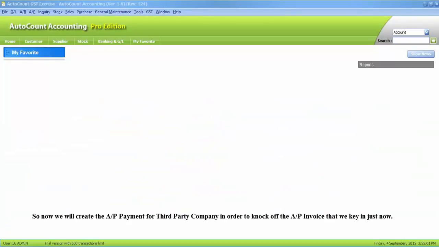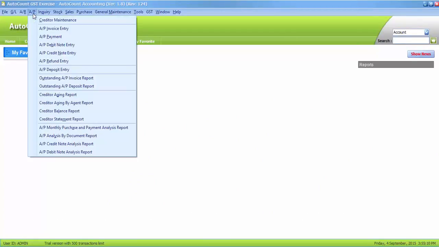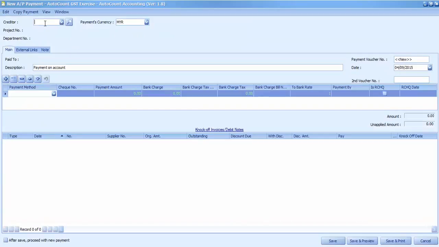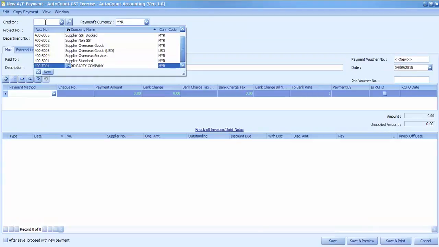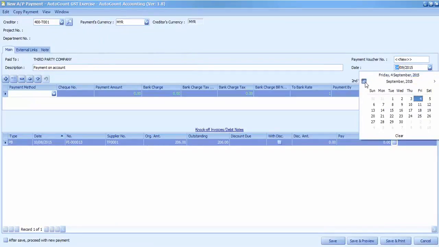So now we will create the AP payment for third-party company in order to knock off the AP invoice that we key in just now. Kindly go to AP payment, create a new AP payment. So the creditor is third-party company. We assume the date is on 10th of August.